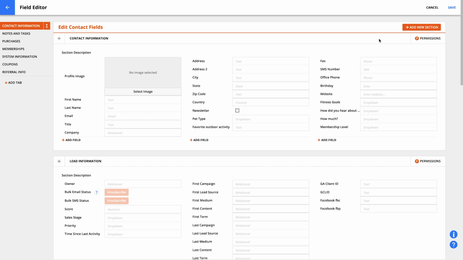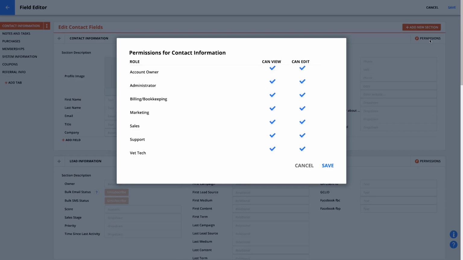Next to each section's header, there's a button on the right for permissions. Clicking this shows you a screen where you can edit a role's ability to access a specific section of fields. This is powerful stuff. Rather than locking them out of the records entirely, you can just make the fields that are relevant to them accessible. So for the vet clinic team example, you'd probably want them to see their contacts, leads, and purchase information, but you might not want them to access something like system information or memberships.